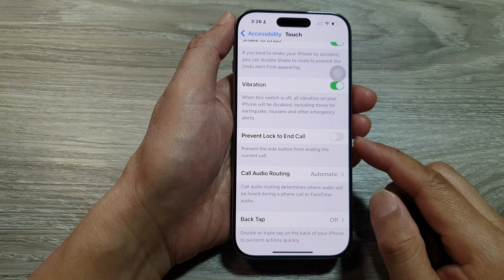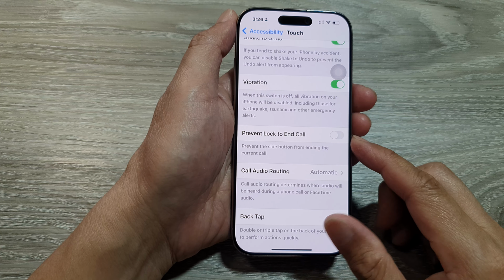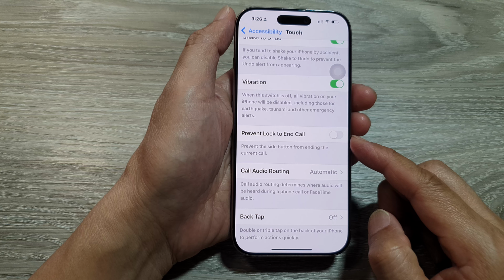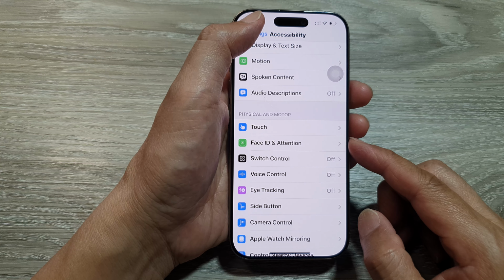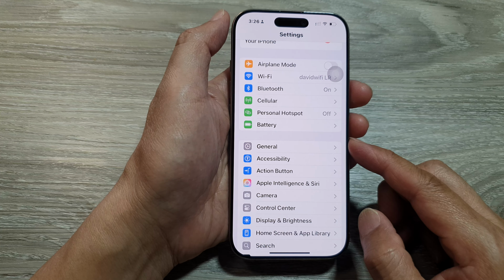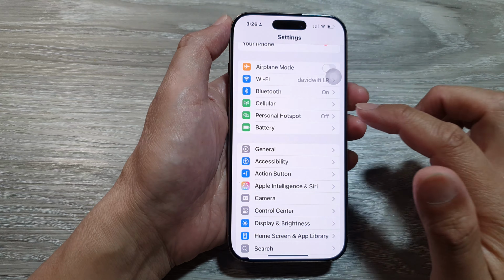How to turn on or turn off prevent lock to end call on the iPhone 16 series. First, let's return back to the home screen by swiping up at the bottom of the screen. And from the home screen, tap on settings.